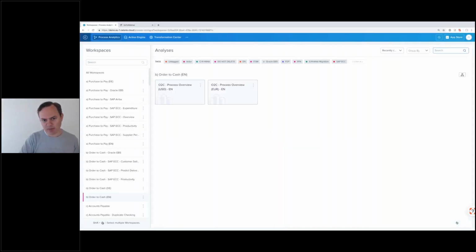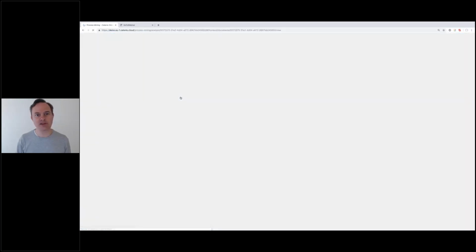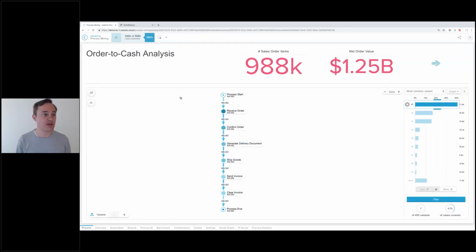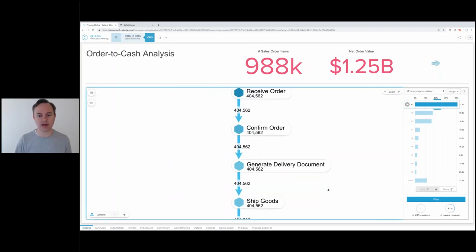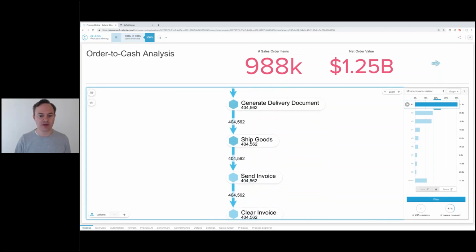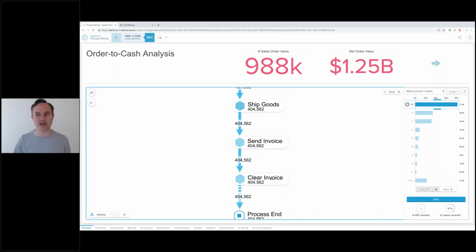It's been able to get access to that data and have it available for me in the Celonis Intelligent Business Cloud. And here you can see I can have a process overview of this order to cash process in but a few seconds. So in this order to cash process, we're looking at just under 1 million sales order items. And you can see right here the underlying order to cash process. So in this business, the way order to cash works is we receive the order, we confirm it, we generate a delivery document, we ship it, we send the invoice, and then the customer pays the invoice.